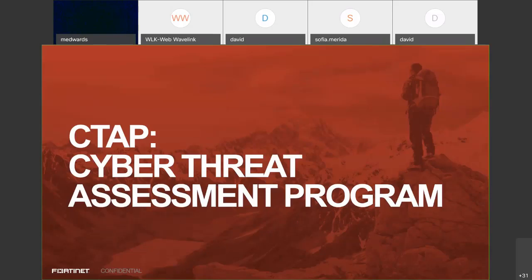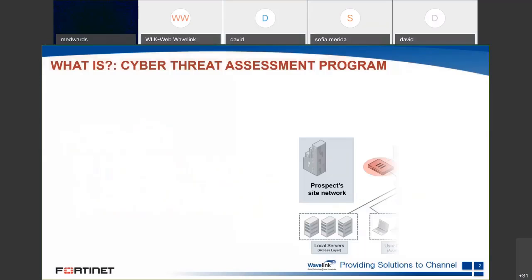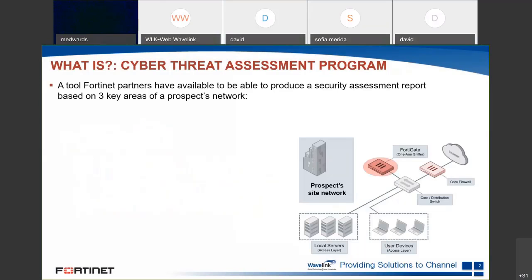So CTAP, Cyber Threat Assessment Program by Fortinet, but also by some of the other vendors as well. This is an assessment report that can be done by quite a number of the different vendors, but today we're going to focus on the Fortinet specific CTAP program. So what is CTAP? It's a tool that Fortinet partners have available to produce a security assessment report based on 3 key areas of their network.